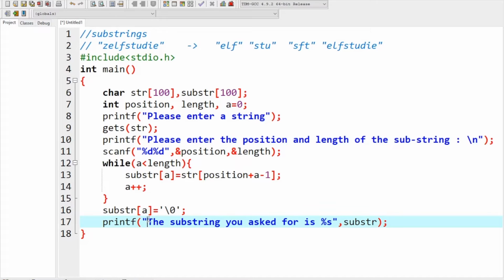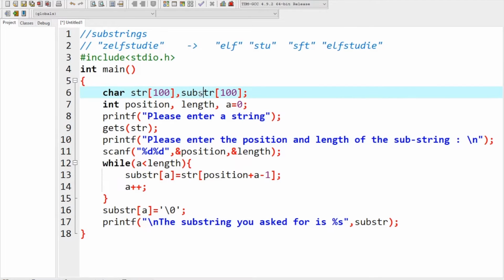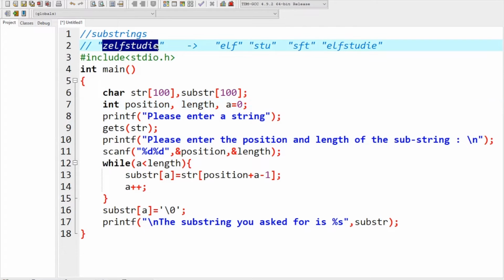Let me get it inside a new line. Okay, so I have declared two characters, string and substring, and I have declared three integers, position, length, and a, initialized to 0. See, what we are basically doing, we are asking the user to enter a string.